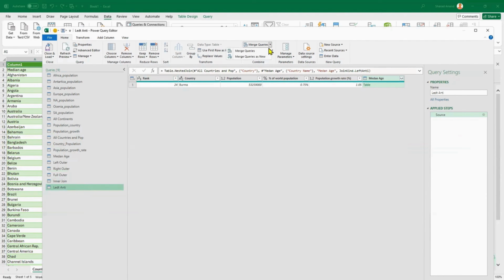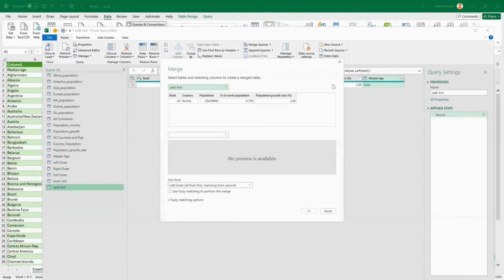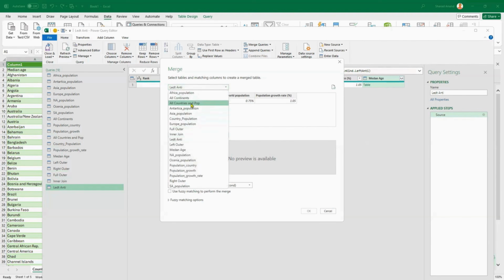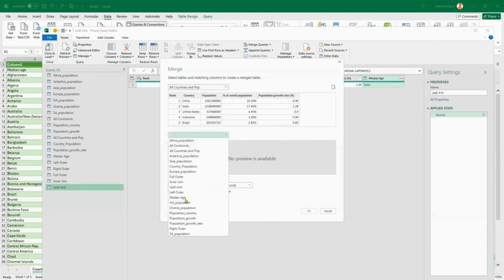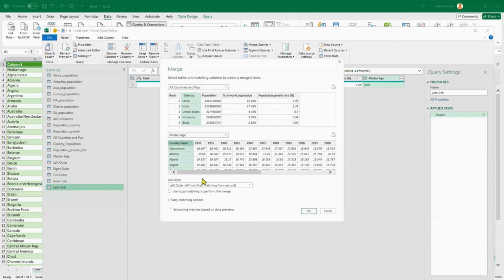Why do we have only one row here? Because what does left anti say? A left anti join, which table? Countries and population with median age here and left anti. So what is left anti?